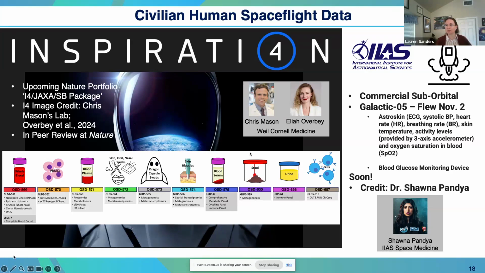Dr. Mason's group has submitted to OSDR 10 different data sets that were collected from these civilian astronauts either before, during, or after the Inspiration4 mission, which is exciting because this is the first time that we'll be able to look at the effects of spaceflight on all these different human levels from these civilian data sets. We're also looking forward in the future to additional commercial or civilian human spaceflight data, for example, from the Galactic 5 mission.